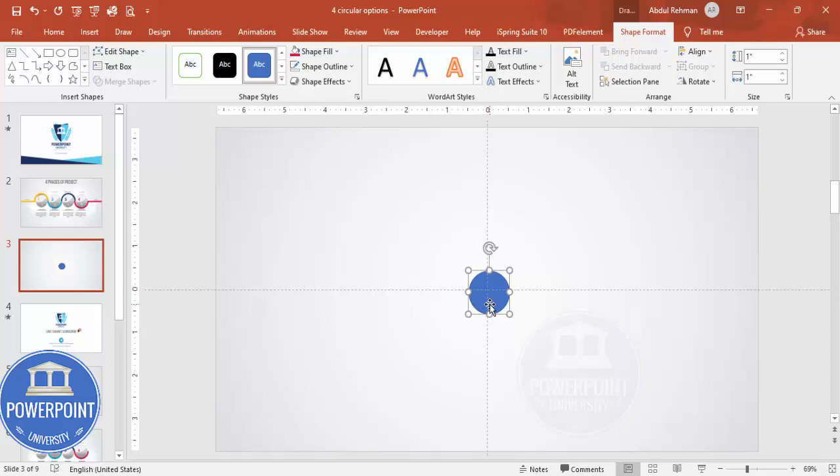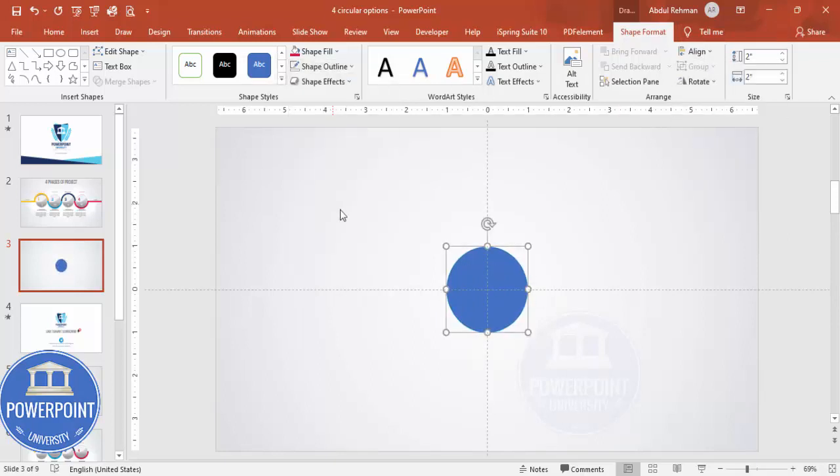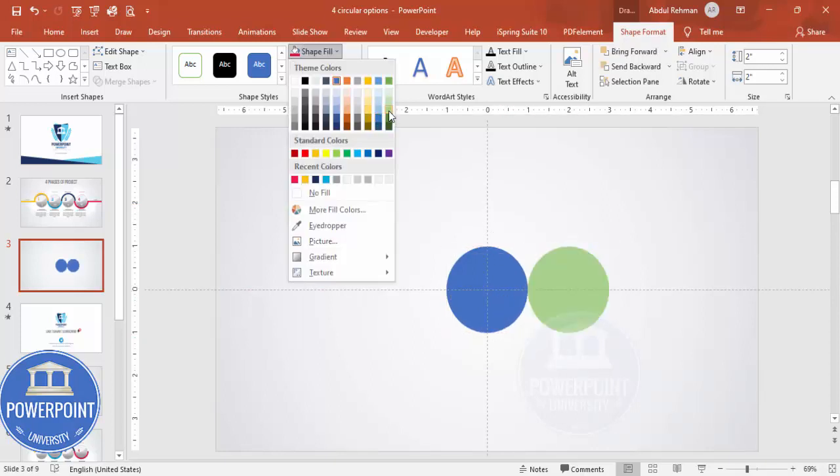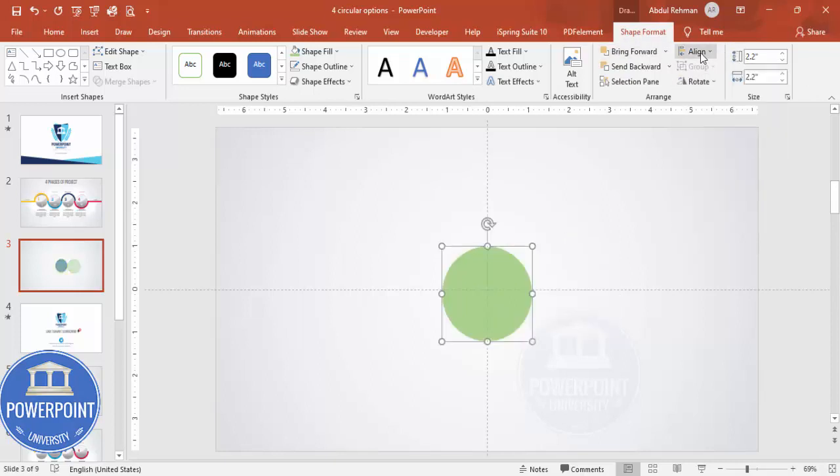Now I'm going to change the size of this one. So for that, I'm going to give the height and width as 2 inches. And then align center, align middle, shape outline, make it no outline. And I'm going to duplicate this by pressing Ctrl D, and then change the color to some other color. And this one, maybe I'm going to give 2.2 the height and width. Then align center, align middle, and send this to back.